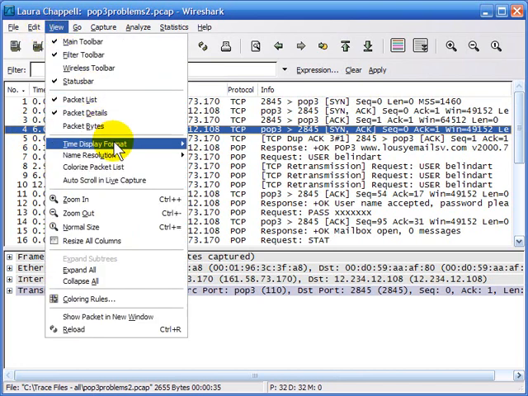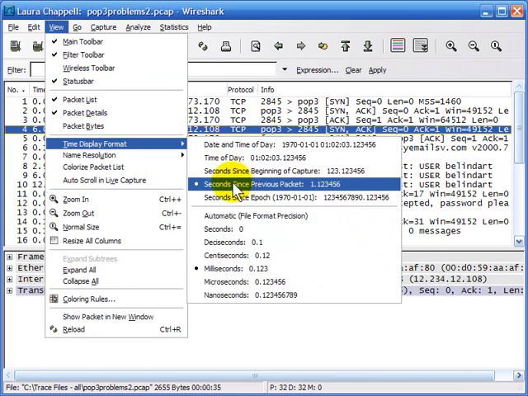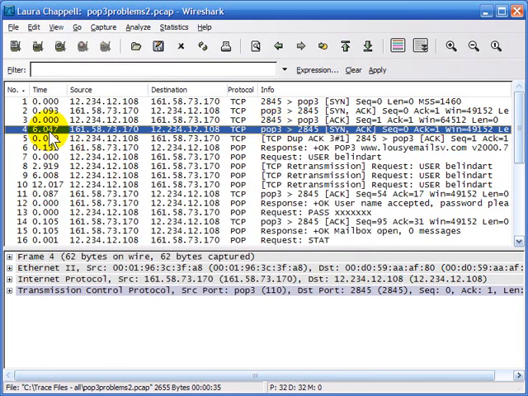My time display format is set to show me the seconds since the previous packet. Anytime I'm troubleshooting a problem with performance, I'll set the time display to show me the seconds from the end of one packet to the end of the next packet. And here we can see there's a 6-second delay just right there.